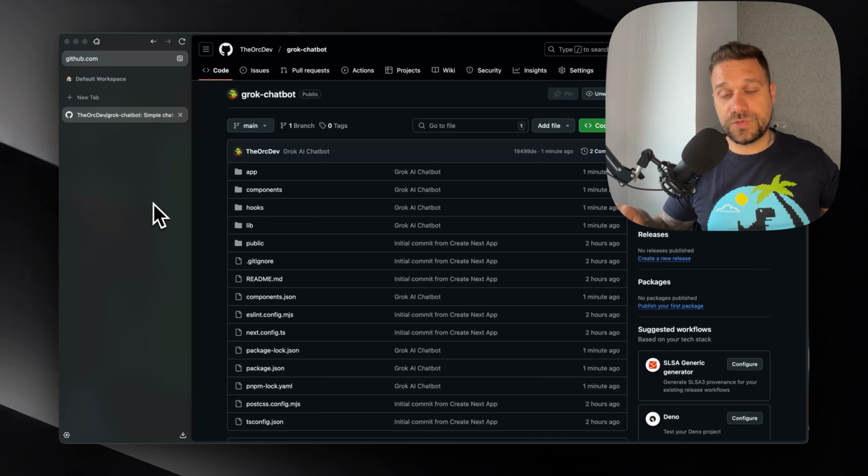As always, you have this code available on a public GitHub repository. It's in the description below. If you have any doubts or you just want to play around with it, you just take your Grok API key, put it in, and it's going to work. And let's start creating this thing.